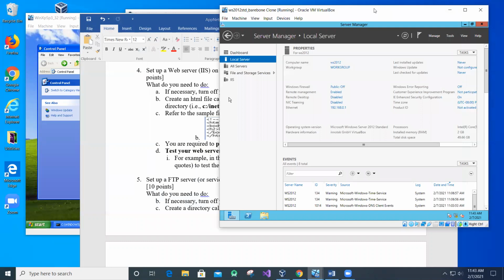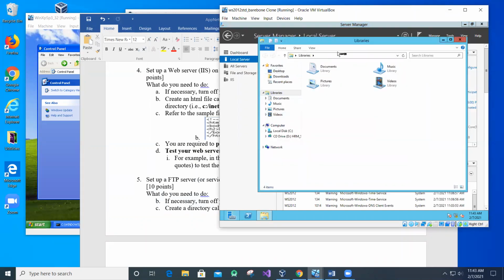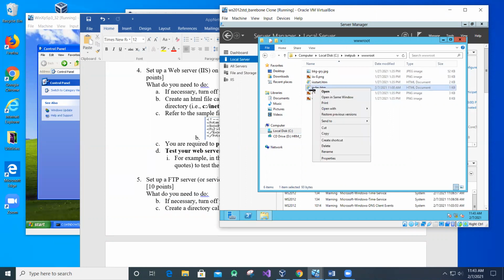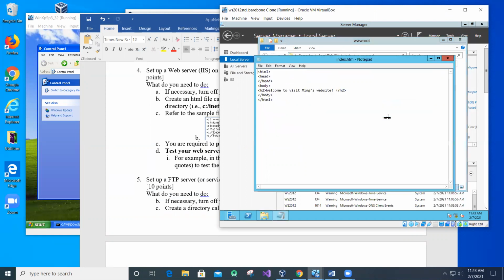So quickly go back. If I explore on Windows Server 2012, go to C drive, go to inetpub, go to wwwroot, there you go. This is the index.html file. Right-click the mouse button, and pick open with. Notepad will be totally fine. There you go. So this is a very, very simple HTML code.